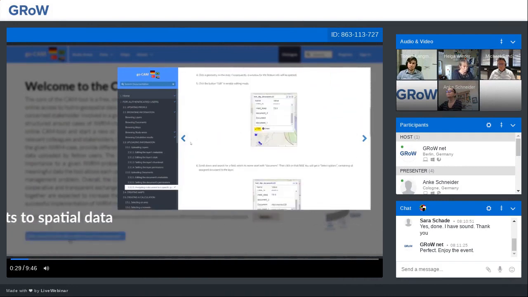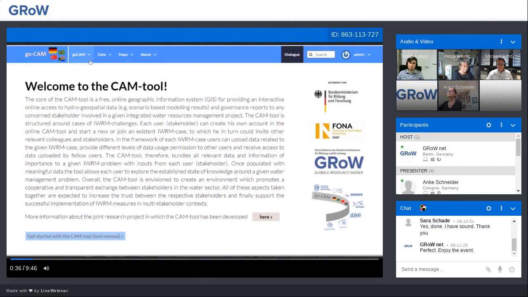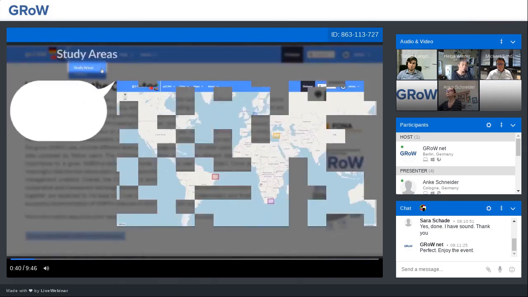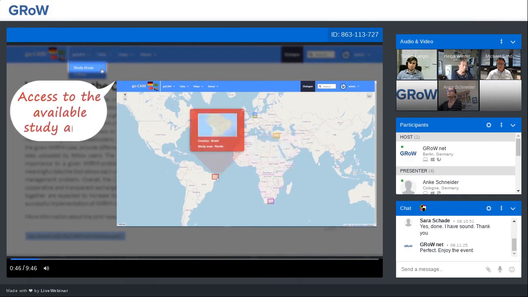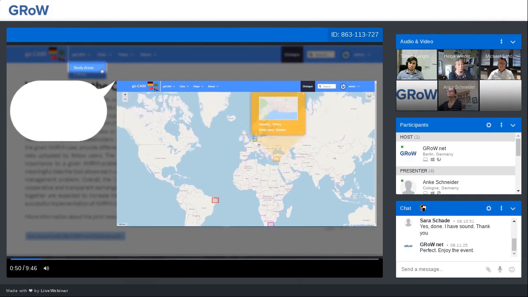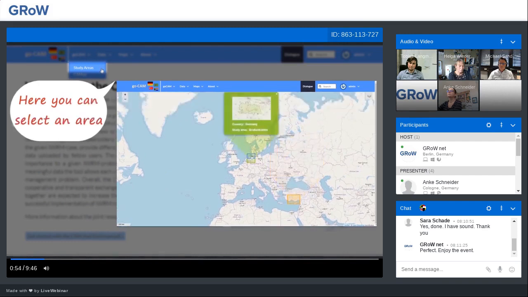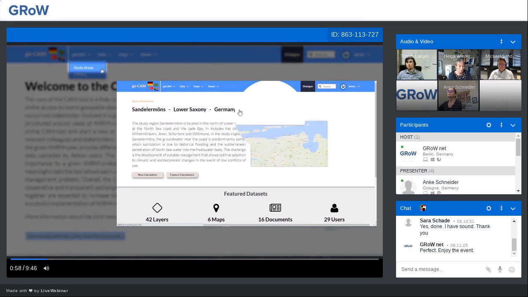First of all, the user should sign into the platform. To view the study regions for GoCom project, use the link Study Areas in the menu bar in the header. You will get an overview map for the available study areas. These areas are represented on the map by colored rectangles. By clicking on each one, you will get a pop-up box. In this pop-up, you can click on the shown picture to see more details for the area, and to have the possibility, either to begin and run a new calculation, or to explore the saved calculation results.